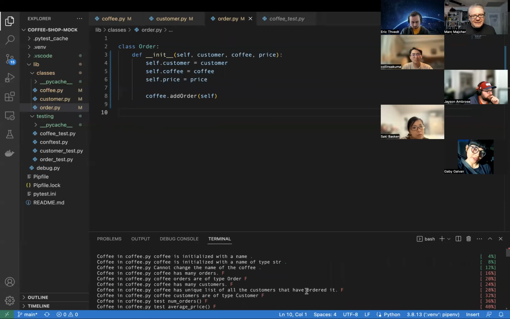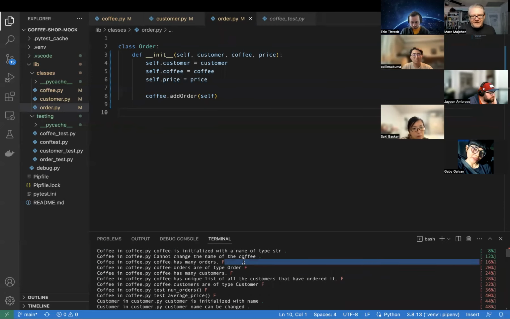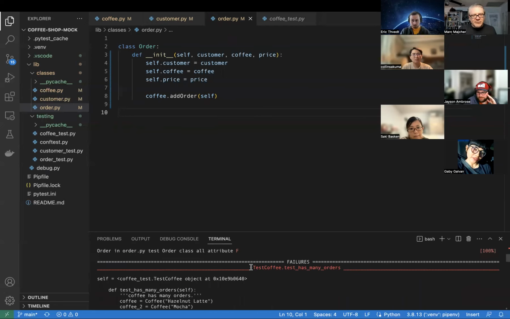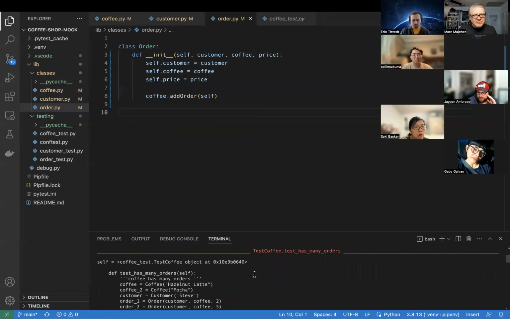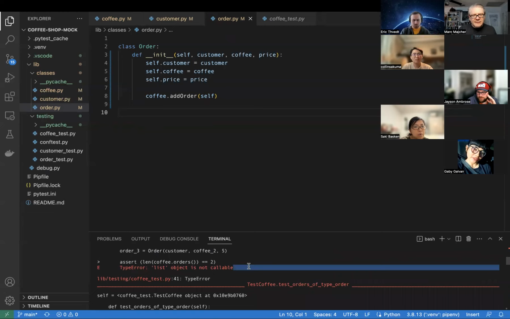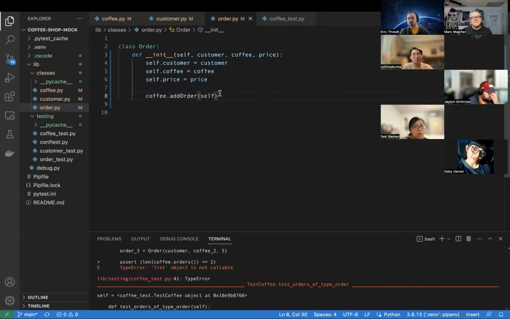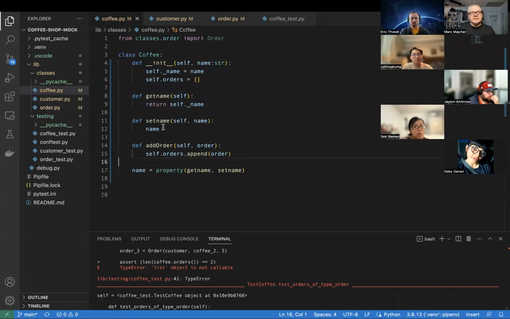Let's see. Here is coffee. Coffee has many orders. Failed. Okay, so what did we get instead? We have to import coffee in the order file. I don't think so, because you never actually implemented the orders method. You never defined the orders method in coffee? Oh, I just added it as a property, so it should just get it. The test assertion is calling it as a method. Oh, it's expecting the list to be a method. Yes.